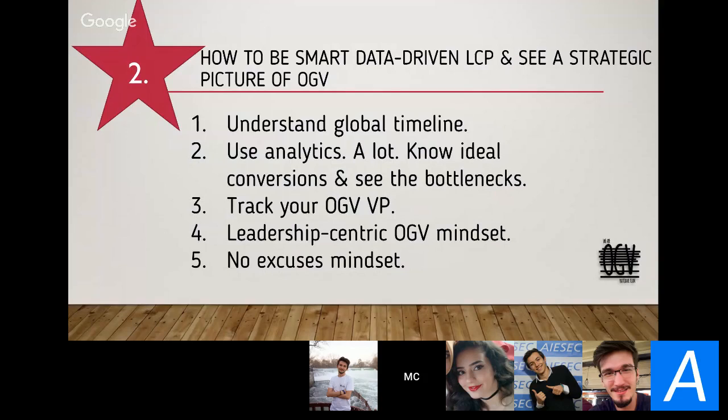Third thing is to track your OGVP. You cannot track every single detail, but certain things you have to track, just for your OGVP to be more accountable and feel pressure, because when people do not feel pressure, they feel too free and then they do not perform as they can, because they don't know their potential. For example, in February, when they just start, they don't know that they can do more than they planned. So tracking is an essential part for you as LCP.